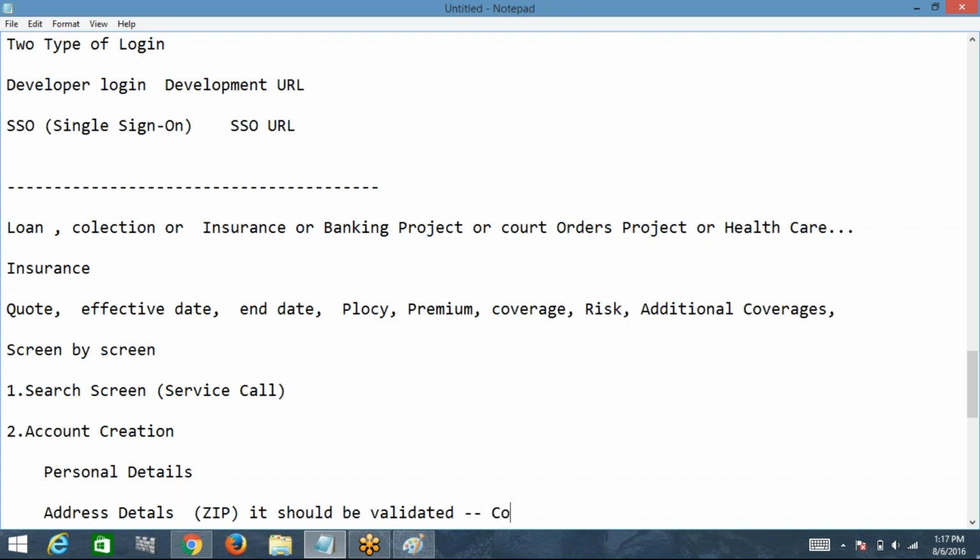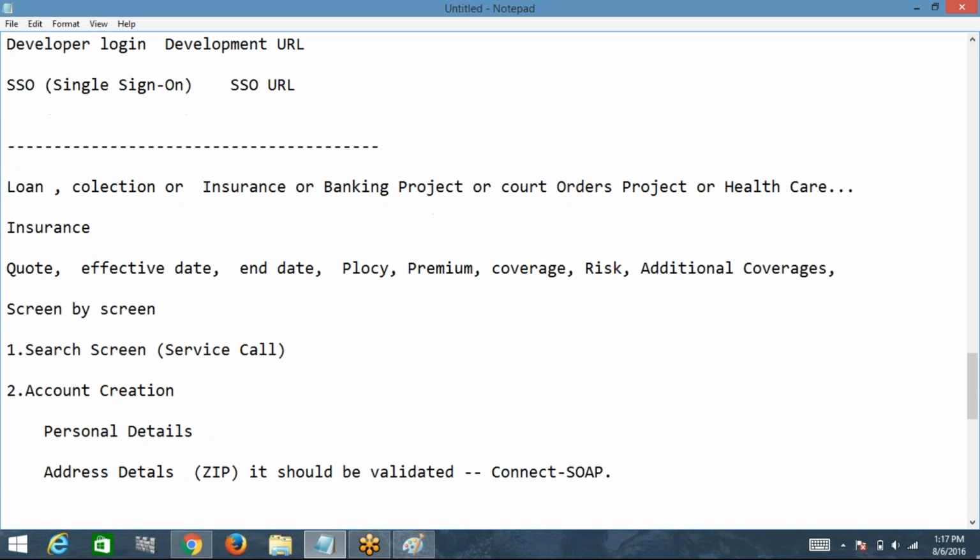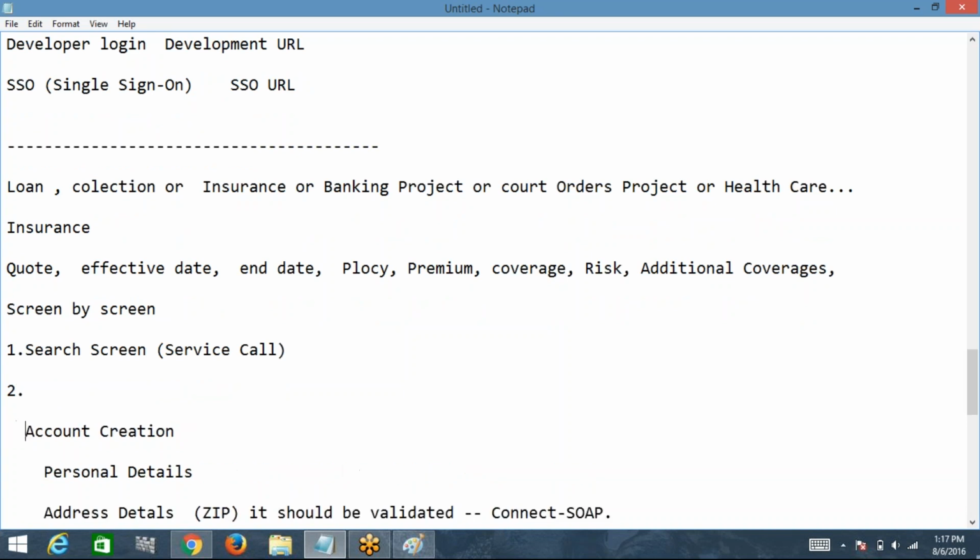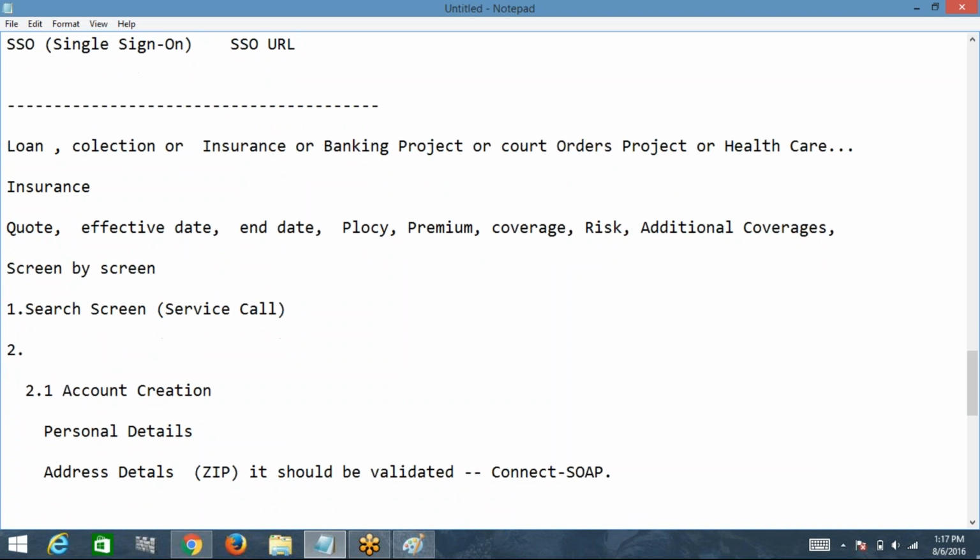Here you can say connect SOAP in your application. Connect SOAP is available. Otherwise it can be within the 2.1, account creation may happen, otherwise it can go to 2.2. If the account is already available, it will proceed to collect your transaction information.